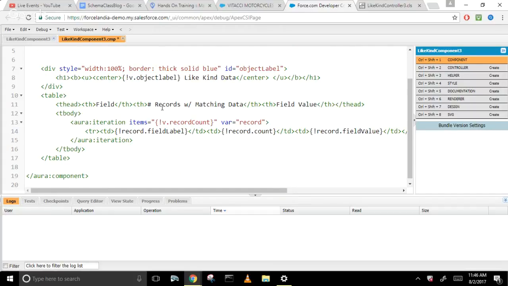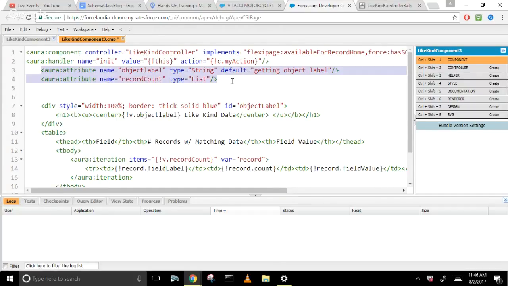I'm also creating 2 variables. These are basically what's going to be coming back from my JavaScript controller when it's all done. It's going to assign my object label, the label name for the object that we're looking at, and it's going to get our record count map as a list, which will be a JSON array basically, and we'll be able to use that to loop over in our table.